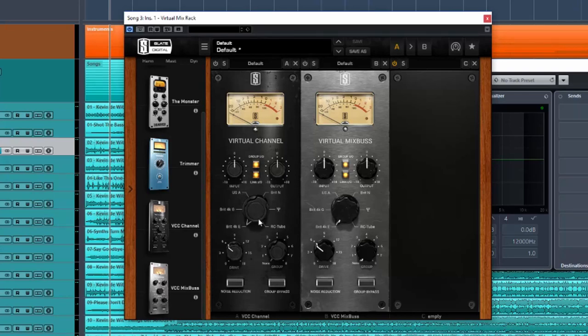So then we have our main control here, which is our console type. So we have a Brit 4KE, which is emulating an SSL 4000E channel. We have a Brit 4KG. So this is, again, an SSL 4000. It's a G channel or something like that. We have a USA, which is to emulate an API style console. We have a Brit N, which is emulating a Neve console. We have this symbol here, which is actually a Trident symbol. So it's emulating a Trident board. And then we have an RC tube, which is emulating a vintage style tube mixing console.